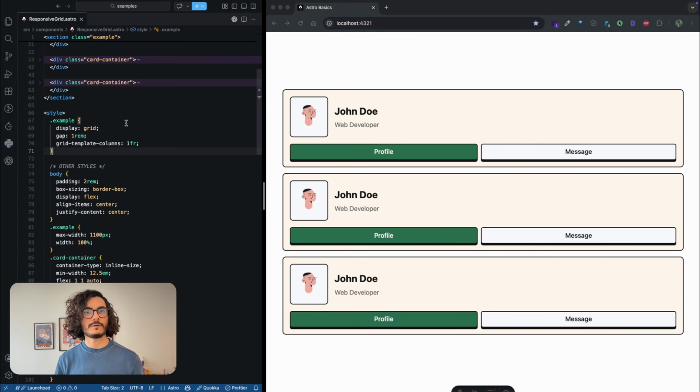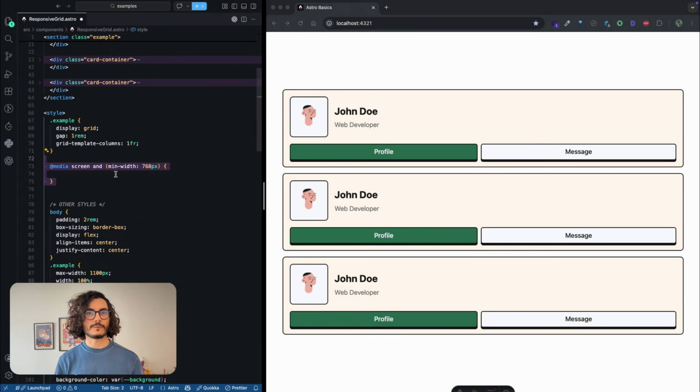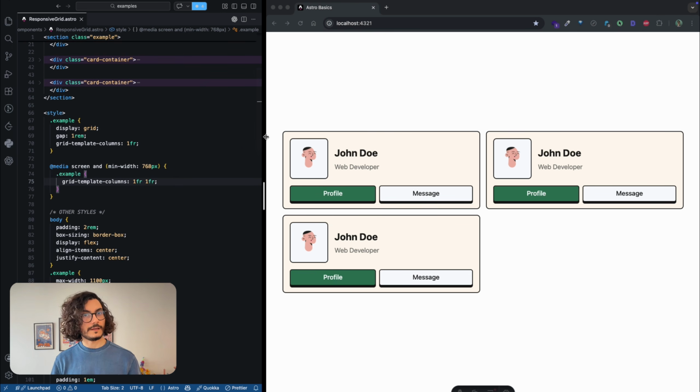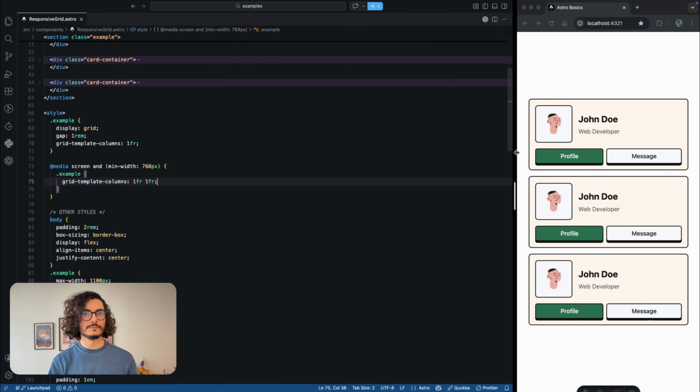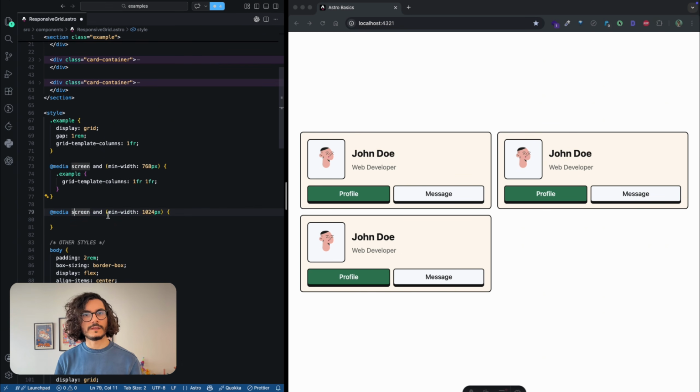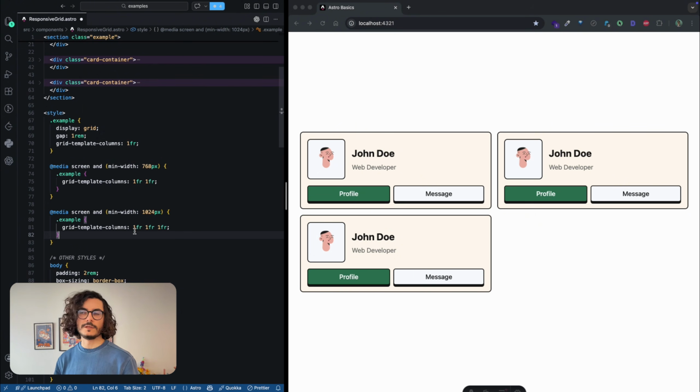On tablets, I want 2 columns, so I create a media query that will be applied from 768 pixels, and I can change the grid template column value to be 1fr, 1fr. And on desktop, I want 3 columns, so I create another media query that will be applied from 1024 pixels, and I change the grid template column value to be 1fr, 1fr, 1fr.